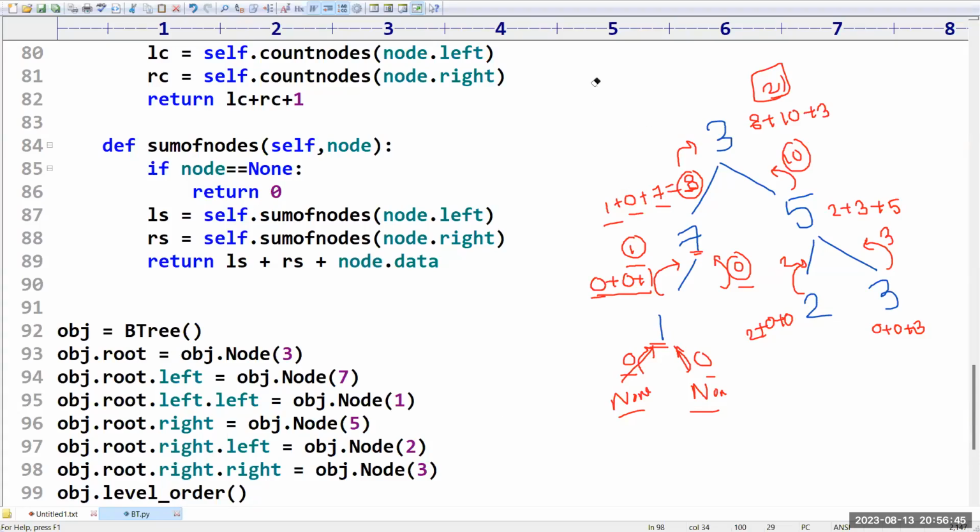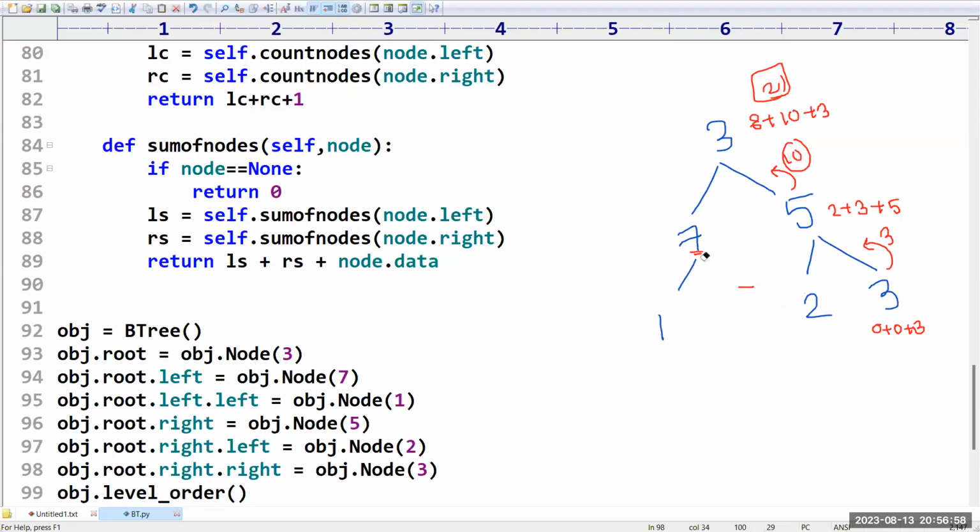Right, so let us go to the next concept. Same tree I am going to take. The next concept I am trying to explain is that I want to perform a search operation. Please listen carefully to how we can do the search operation in this.